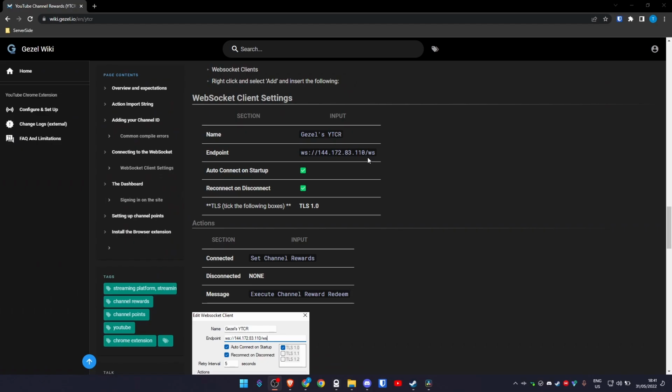The next step after this would be connecting to the WebSocket. So the WebSocket is basically what tells StreamerBot that, hey, these points have been redeemed, and it also sends it to the WebSocket saying these are the channel rewards available. So connecting to the WebSocket is quite simple, and we have it all laid out here, but we're going to go through it side by side.